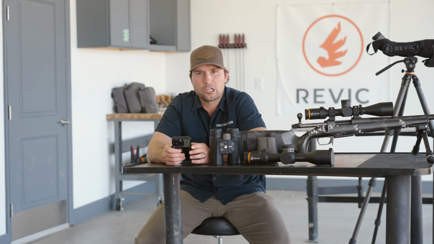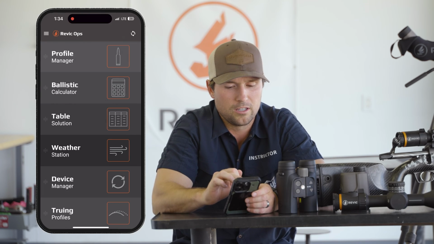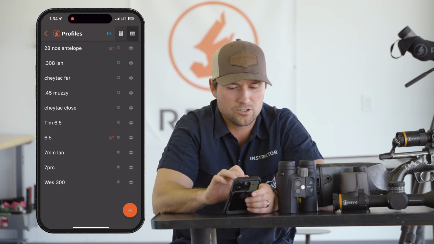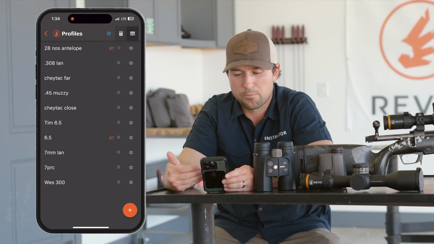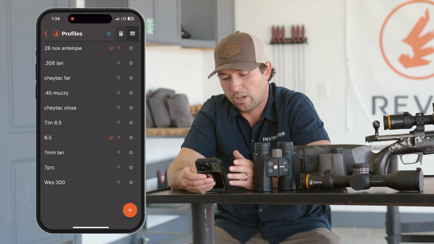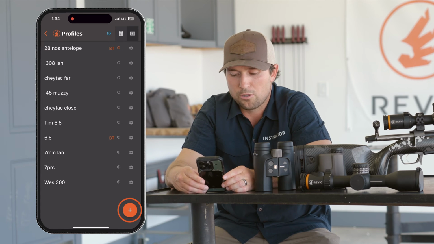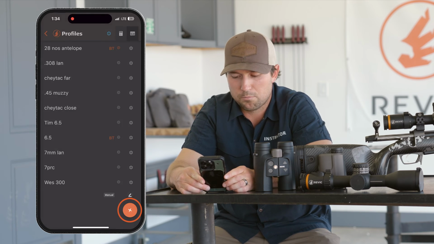Today I'm going to show you how to create a profile in the Revic Ops app. First thing you're going to do is open the app, click on Profile Manager on the main screen. Here's going to be your rifle library. If you have not created any rifles yet or any profiles yet, then on the bottom right there's a plus sign. Go ahead and click that plus sign.